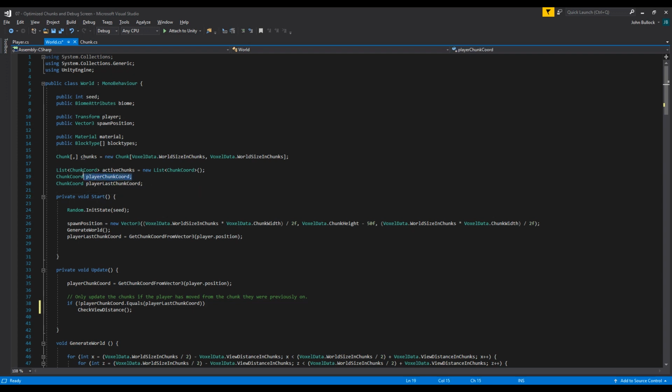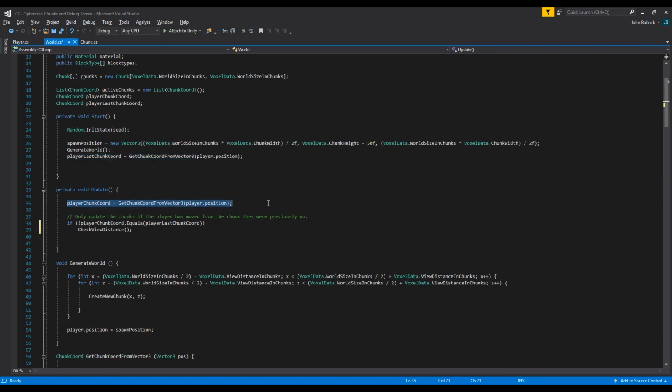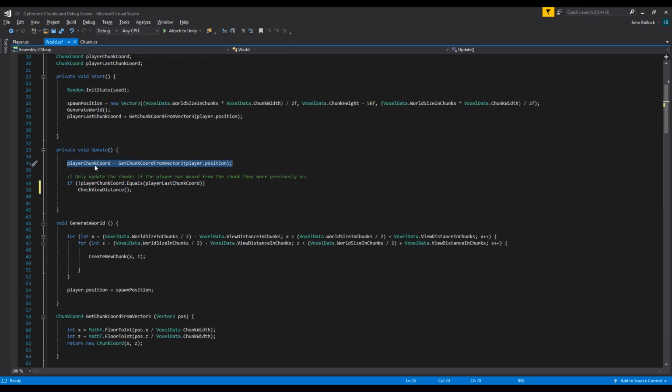So the player chunk card, we set that to where the player is, and the last player chunk card, we're supposed to set that every time the player moves to a different chunk card. So we start off, player last chunk card is wherever the player spawns in, and then the idea is we set the player chunk card every frame, and if at any point the player chunk card is different to the last chunk card, we run check view distance.